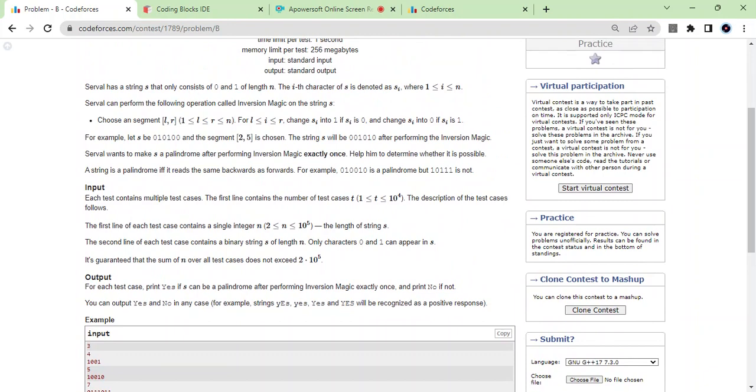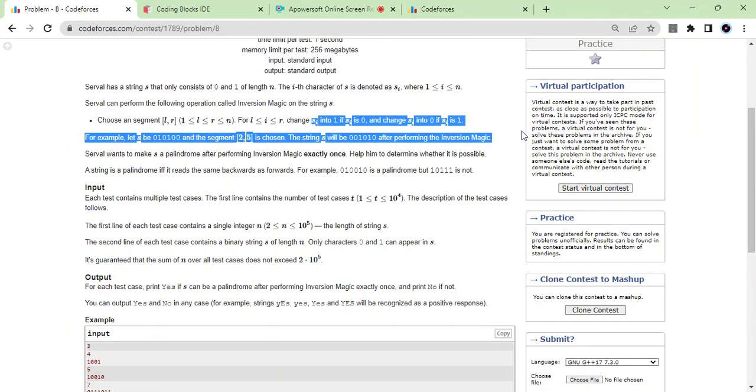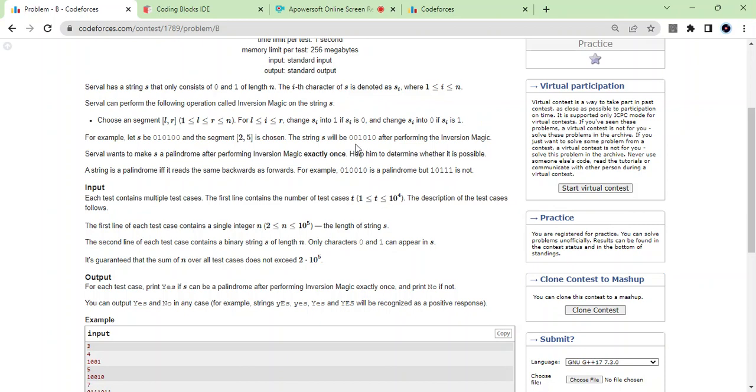You have been given a string. You want to make it a palindrome. The operation is that you can select a segment L to R and flip it, 1 to 0 and 0 to 1. If it becomes a palindrome, then it's fine because you apply only one inversion. If it's a palindrome, we say yes, otherwise no. That's about it.